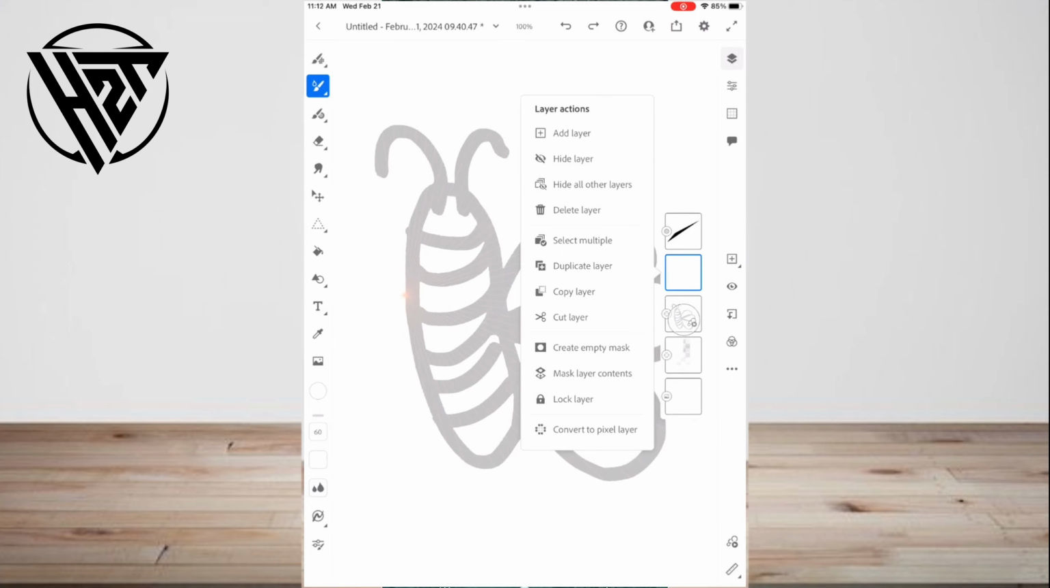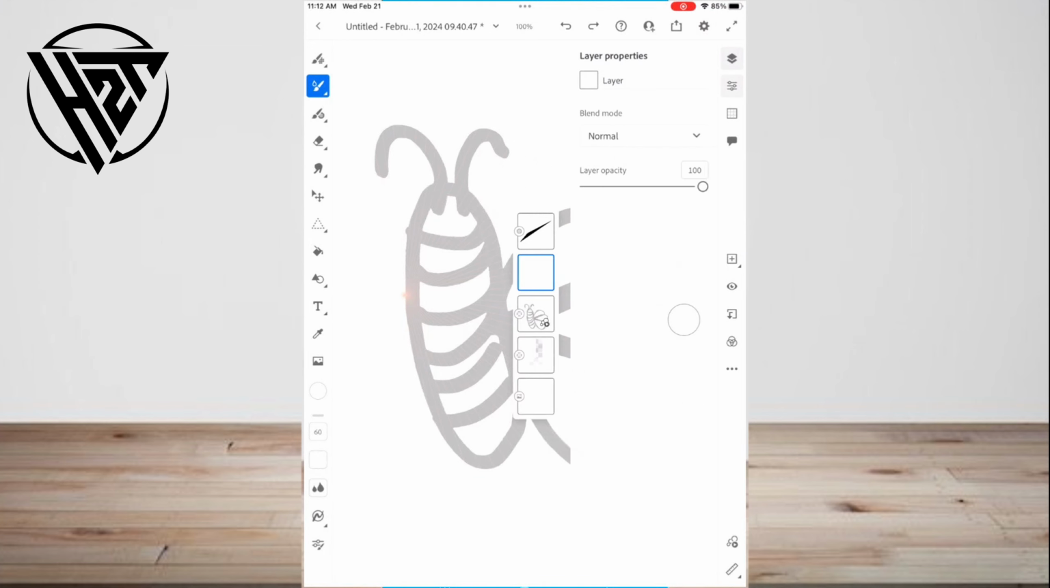Similarly, you can combine layers into a layer group by dragging one layer onto another layer. You can ungroup layers simply by tapping on a layer group and then selecting ungroup layers. You can make a layer or a layer group invisible by selecting it and then tapping on the eye icon. To make it visible again, tap the eye icon once more.